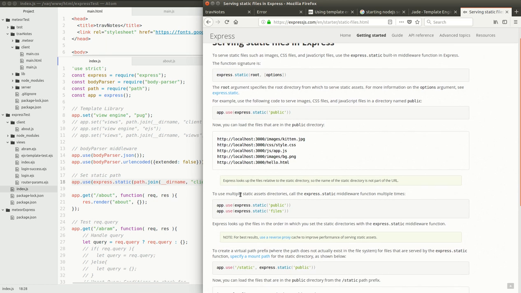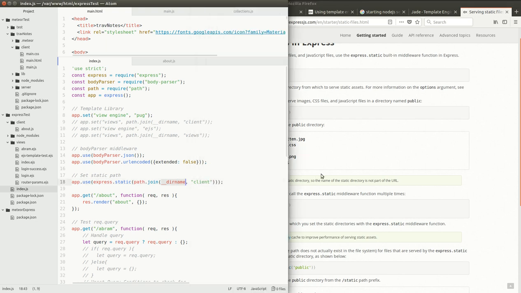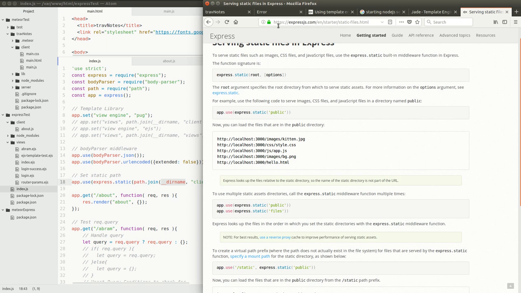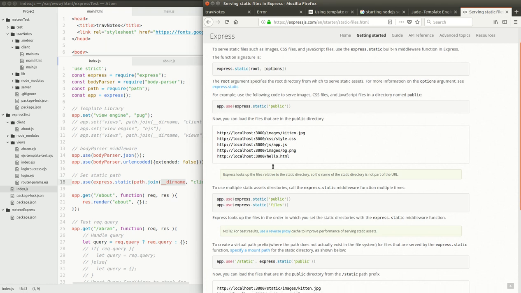Oh, I see. Express looks up the files relative to the static directory, so the name of the static directory is not part of the URL. Unless you set your root. It's not part of the URL. It's not part of your router. Indeed. App.use express static public and files. So it looks like you need to add them one at a time if you want those separate directories.